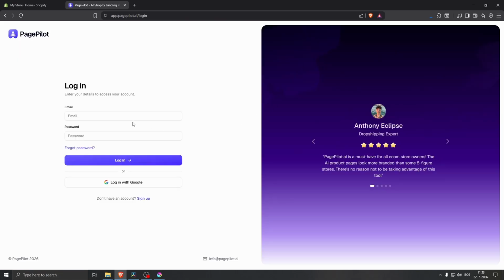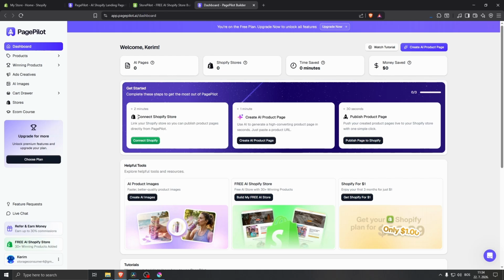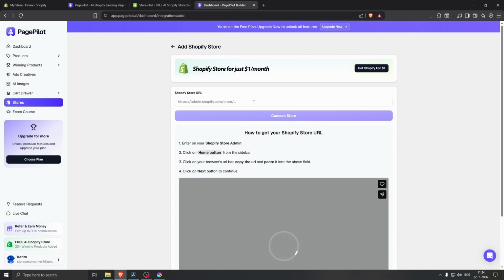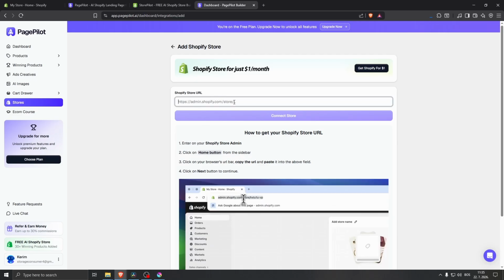Let's log in. Okay, so once you're in here, you're gonna see connect Shopify store. So let's connect Shopify. Let's connect Shopify store. And now what you need to do is paste in your Shopify store URL.